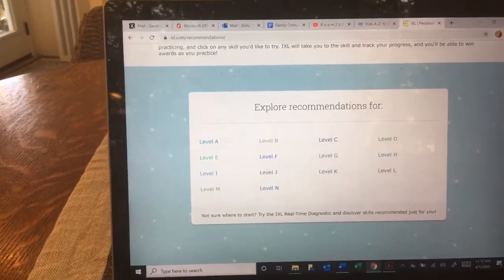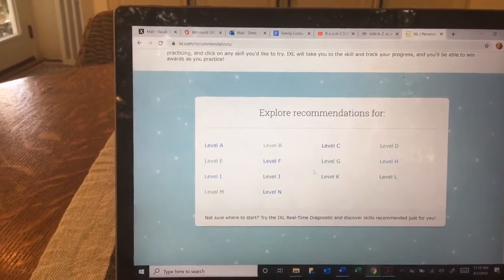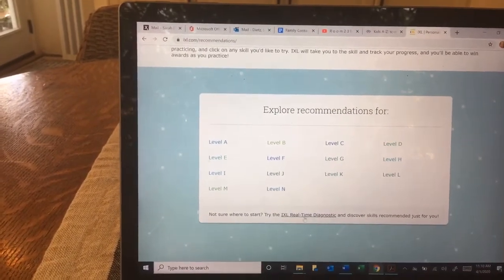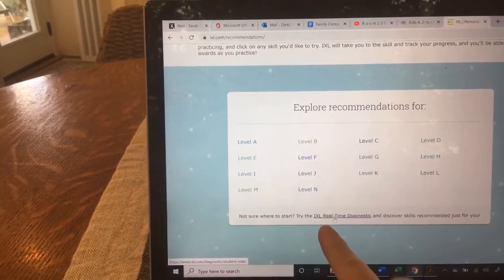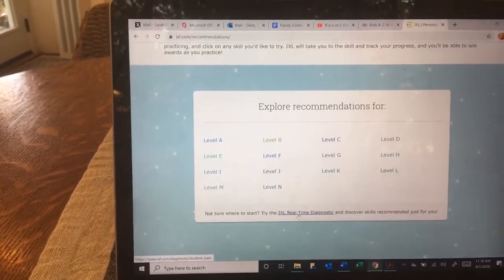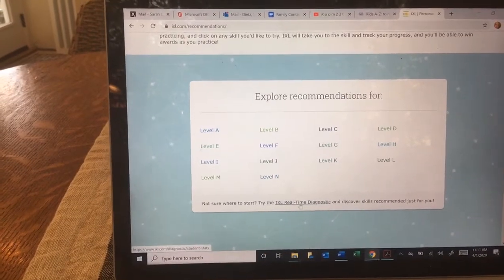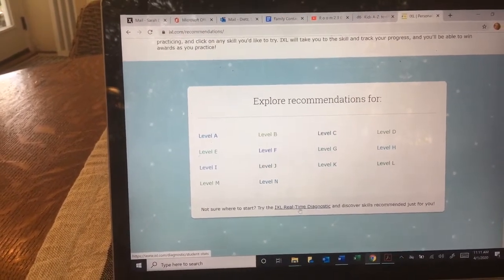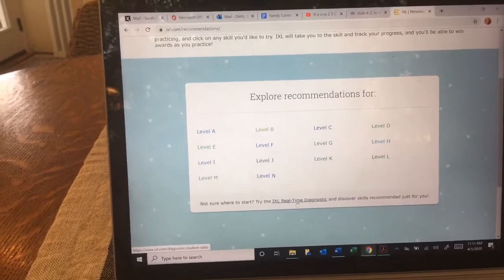And you're looking at this and you're probably thinking, I don't know what I want to do because I don't know what these different levels mean. So then if you look a little more closely down here where my cursor is, here I'll point to it. It says IXL Real-Time Diagnostic. I'm not going to bother explaining what those words mean. What that basically is, is a test for you. Don't worry, it's not hard to figure out what your just right level is.